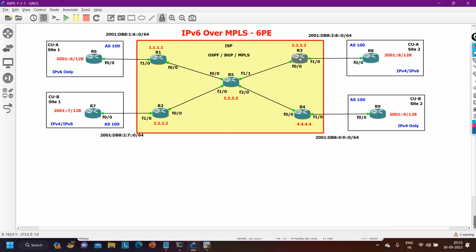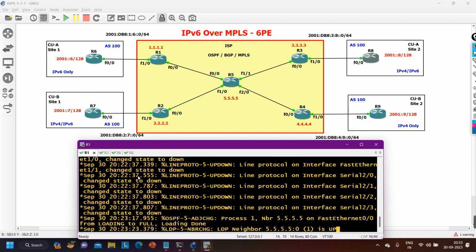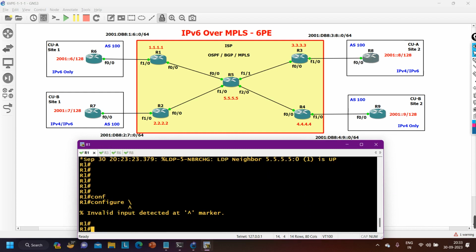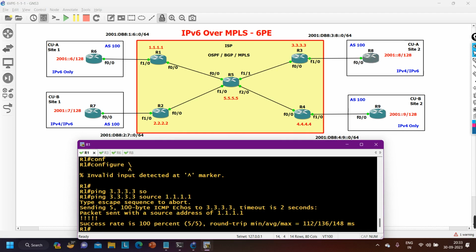So let me access router number 3, router number 6, and router number 8, because configuration is exactly same for customer B also. So on router number 1, I am going to configure. Before that, if you want to check reachability, ping 3.3.3.3 and source 1.1.1.1, you can see there is reachability, because I have already configured OSPF.